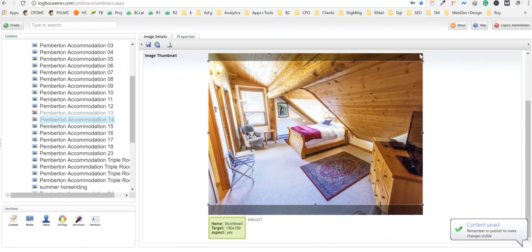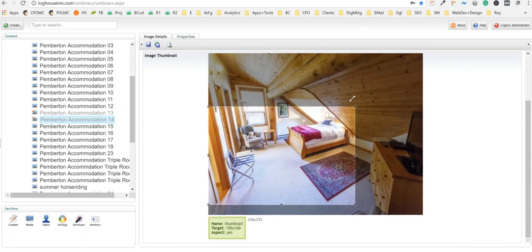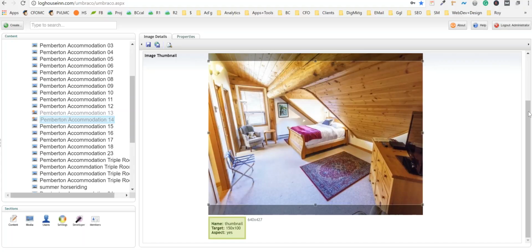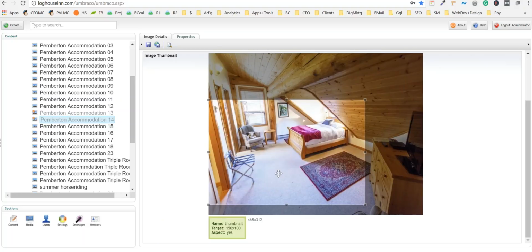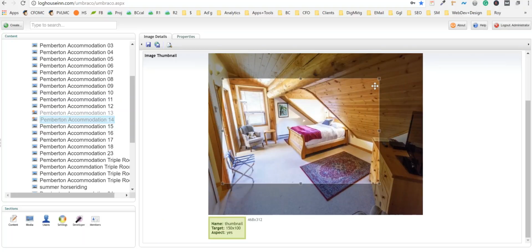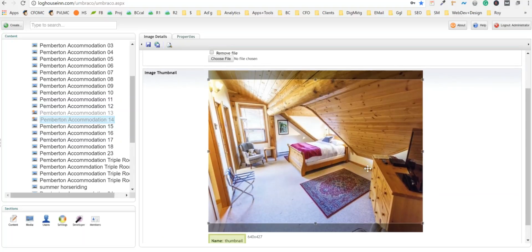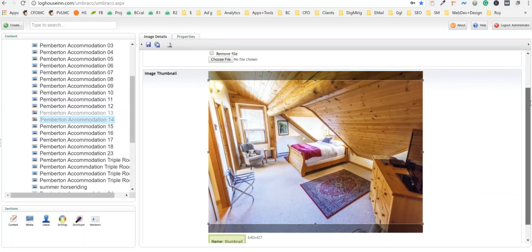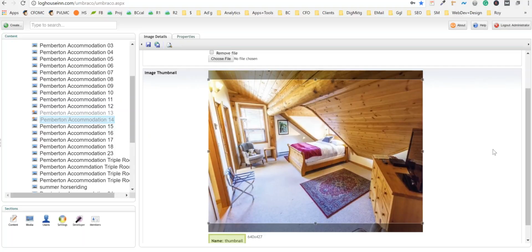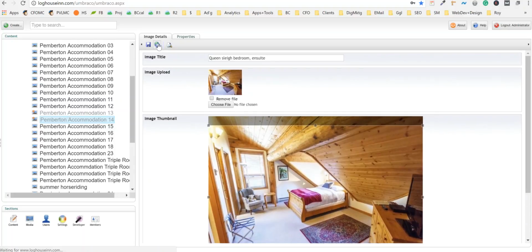That gives me my crop box, so I can adjust it to however large I want the photo to show online. If you only want to see that much, that's what you would see. I think you've already got the gist of this, as I've seen you've adjusted them for the various photos, but I'm going to make it that big so you can see as much of the photo as possible. Then I'm going to go up and click Save and Publish.